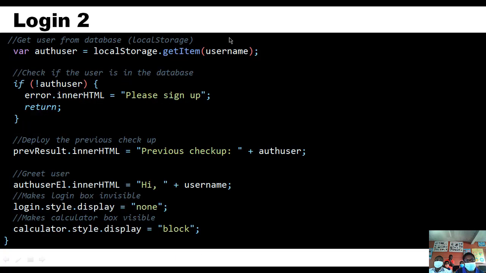And here, it saves your username to the local storage. And if the username is not in the local storage, it will tell you to please sign up, and it will return. And here, the previous result will display.